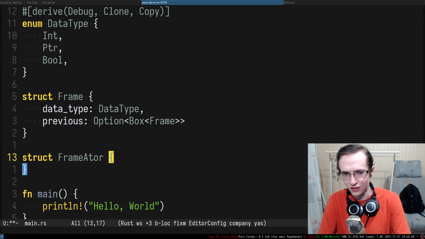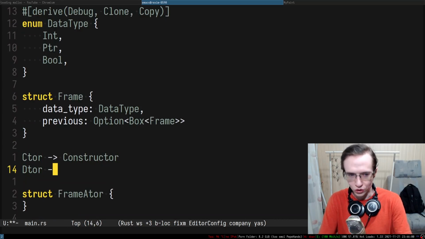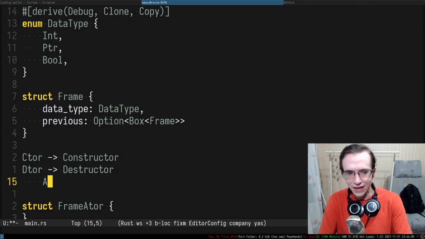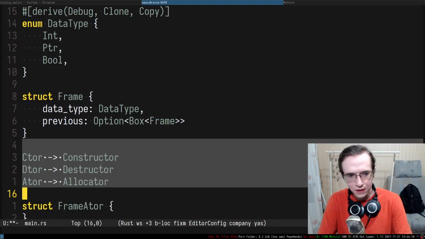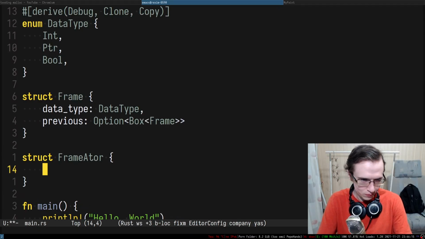So basically, ator stands for allocator, the same way ctor in C++ stands for constructor. Dtor stands for destructor. In our case, ator is going to stand for allocator, right? So we're going to call it FrameAllocator. Sounds good?